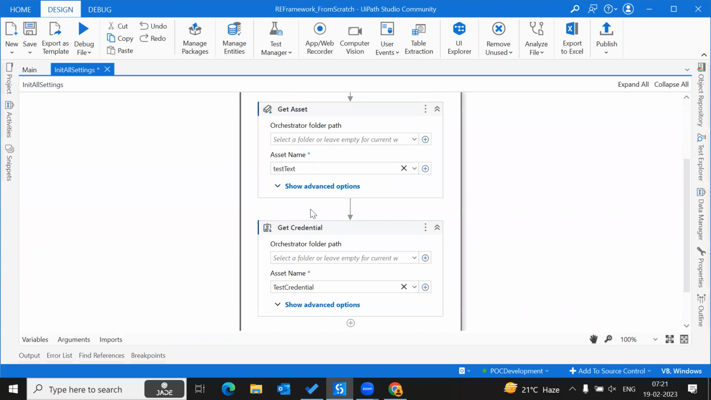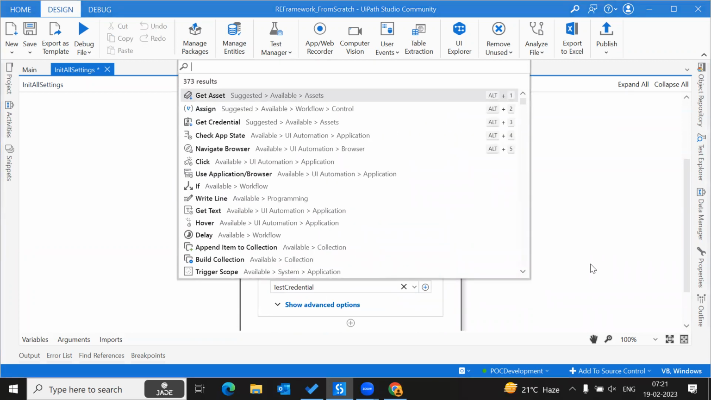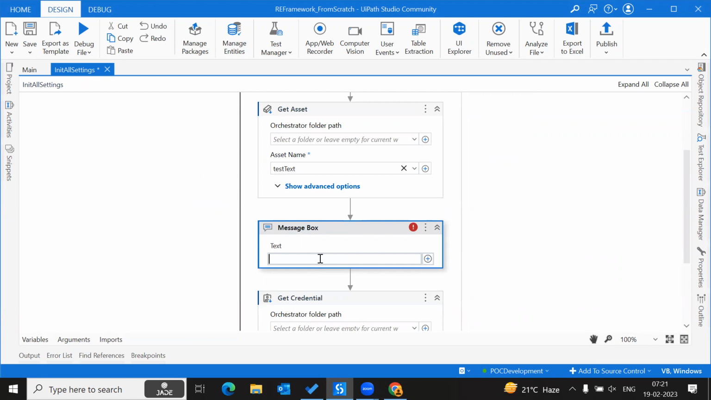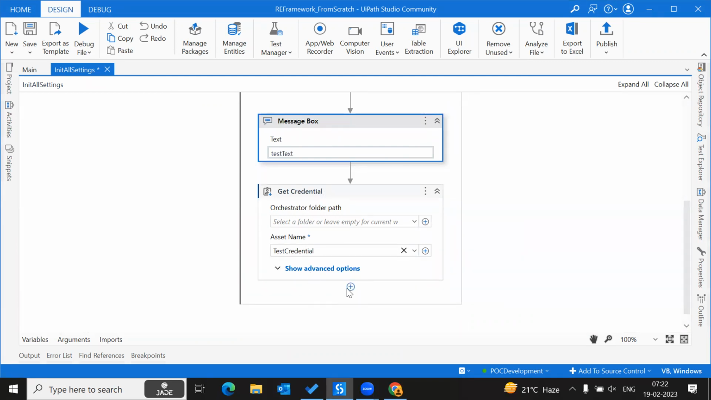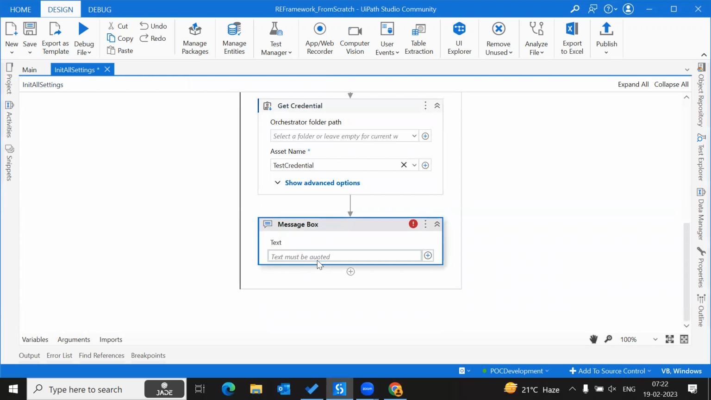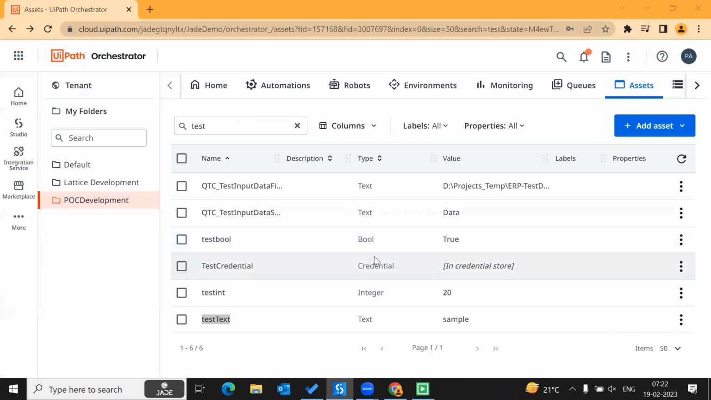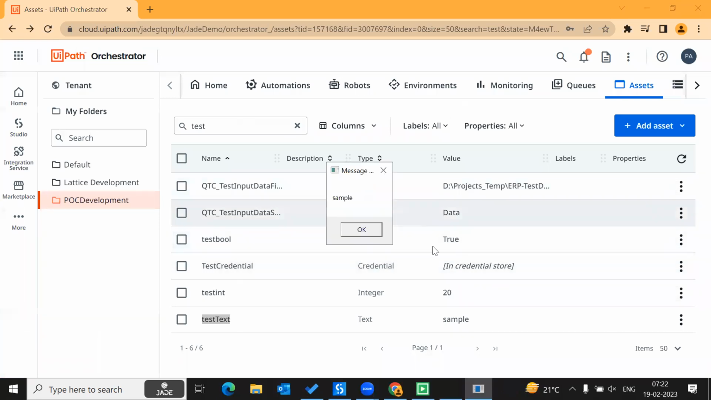And let us write the message box. What text do we have? We will be using that test text, and we'll use one more message box to see the username. We won't be using the password because it is a secure string and we don't want to display it, as per best practices. So we'll be seeing these two values, whether we are getting the exact value or not. So we got the sample, correct? And for credential, we gave a user, so we got it.